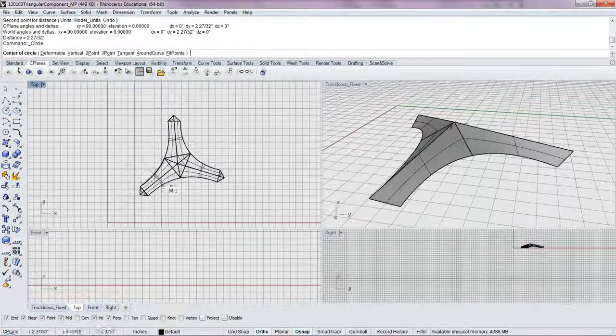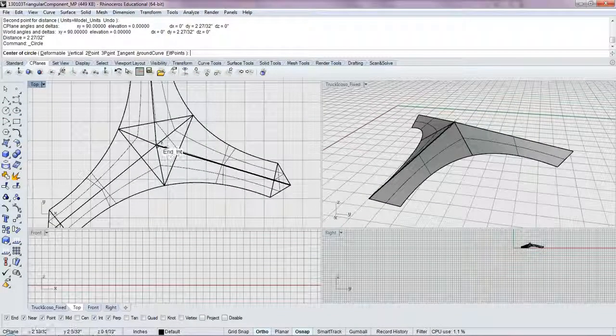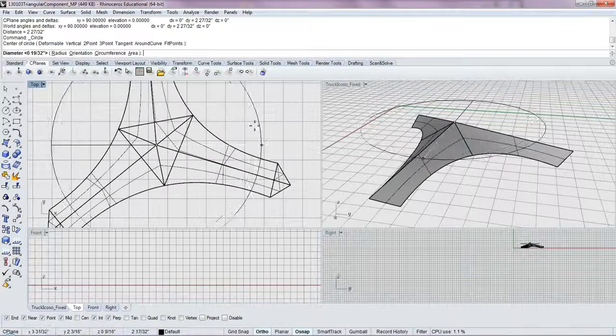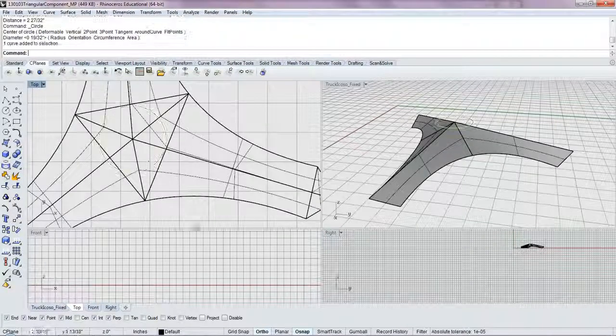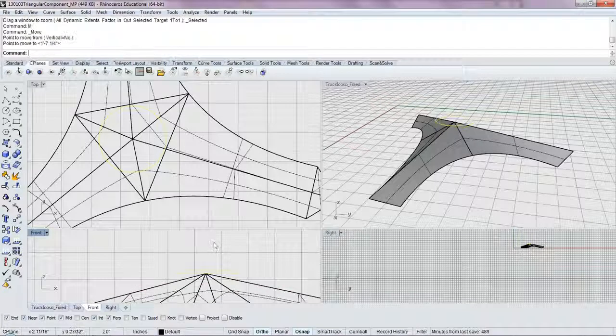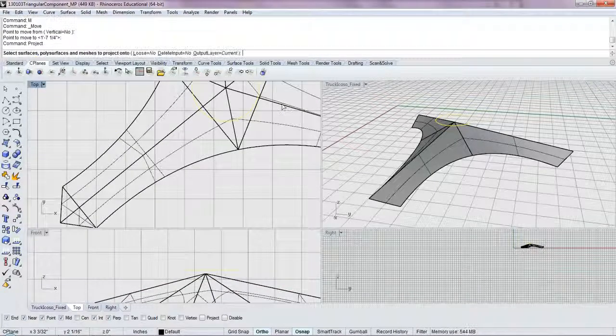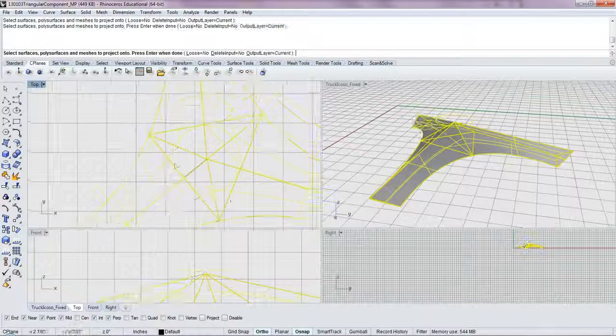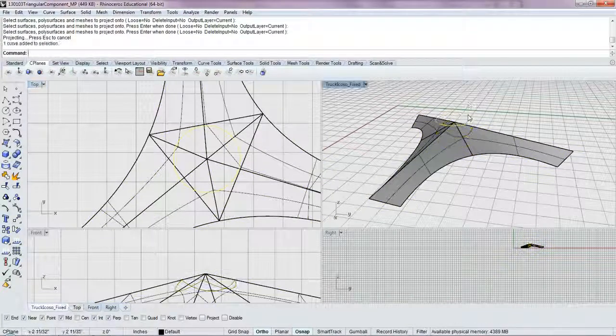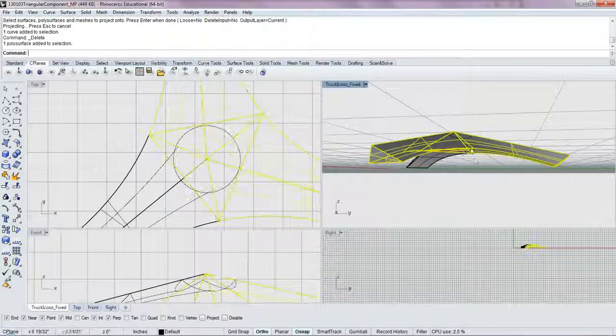So first thing we need to do is isolate the faces that we're going to push onto. I'm going to just draw a circle and project this down onto the surfaces that I have here so that I get an interpolated curve upon that surface.